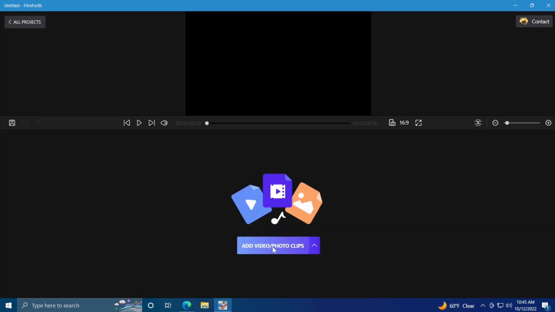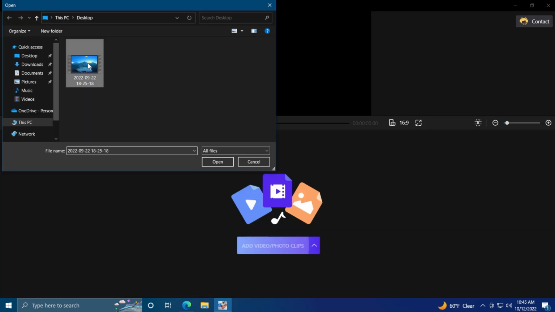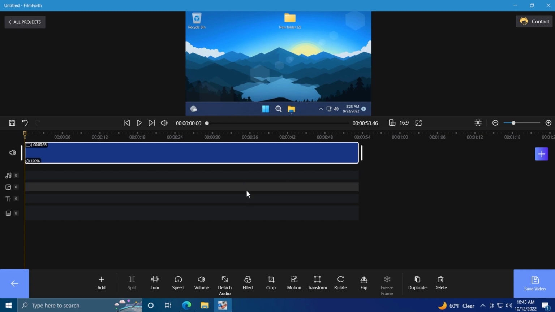Now you can click on add video slash photos to edit them up. I'm going to add a video. And as you can see, this is how the software looks. It has a very nice interface. And as I've said, very minimalistic and simple to use.